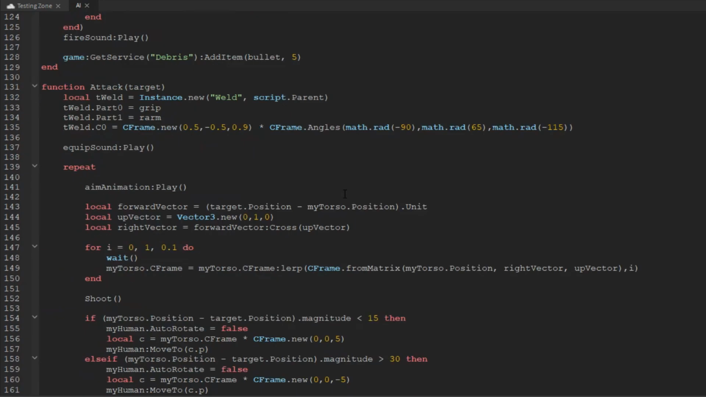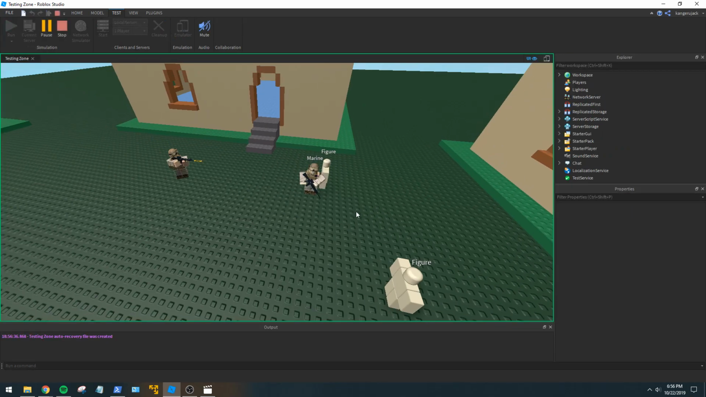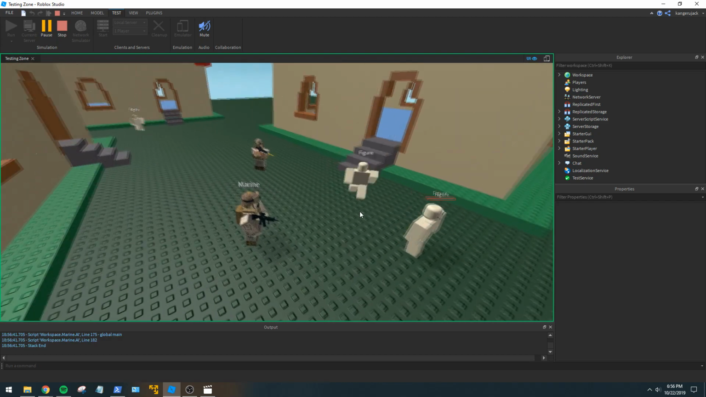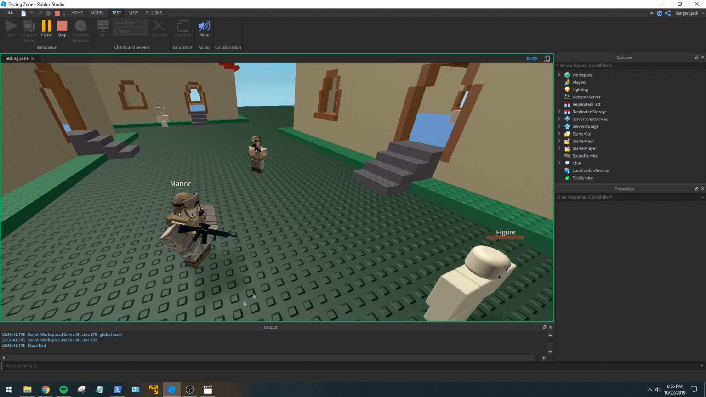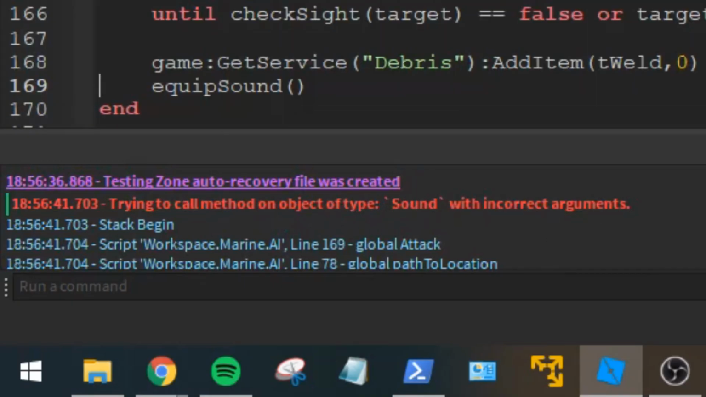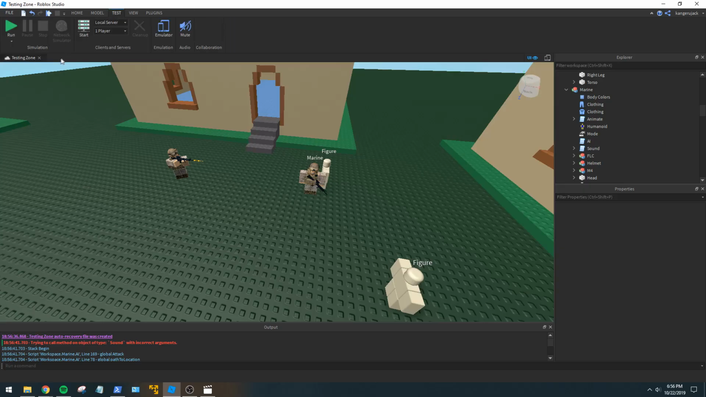Okay, so with all of that done, we should be pretty much completed here with this Marine. You see he's done shooting, puts down his weapon. Alright, looks like we got an error message. Let's see what that is. Call message, call sound, equip sound. Oh, okay. I forgot to type play here. There we go, get that fixed.